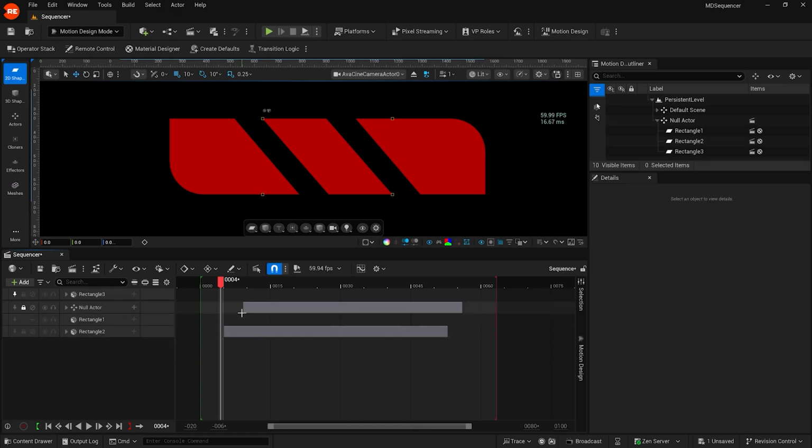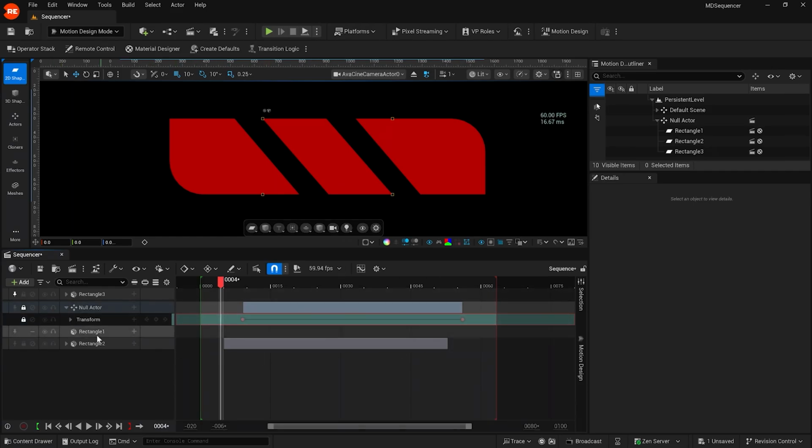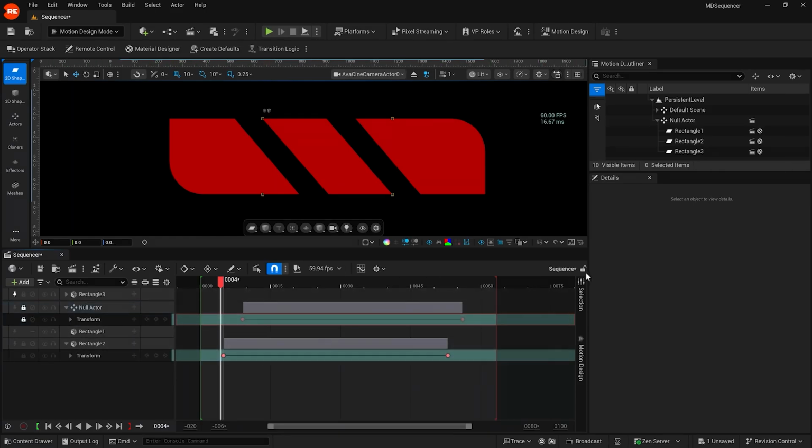The second option, Lock, disables editing options on that track. If you want to lock all tracks, the lock on the far right of the sequencer will lock editing on all tracks.